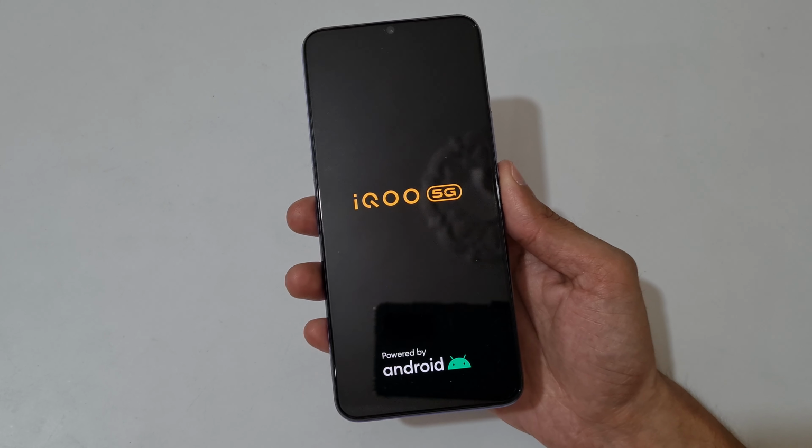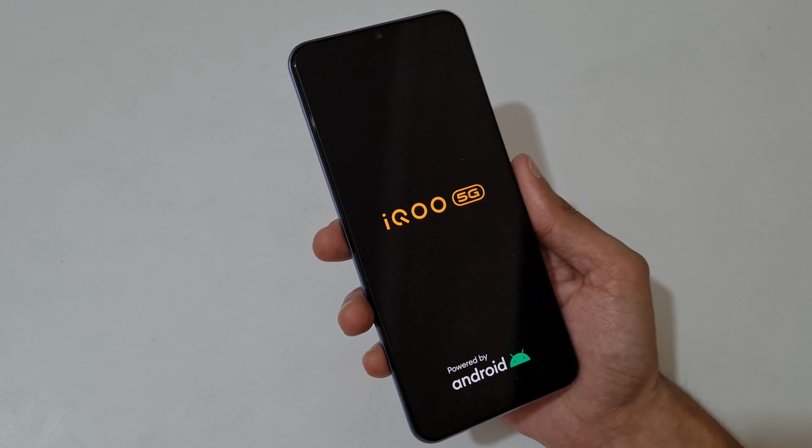So guys, this is the method to hard reset iQOO Z3 5G smartphone easily.